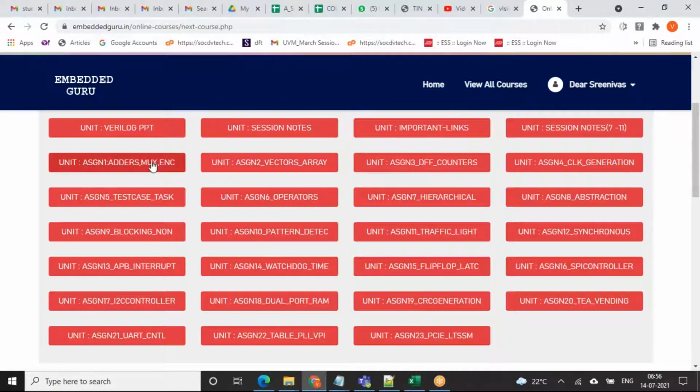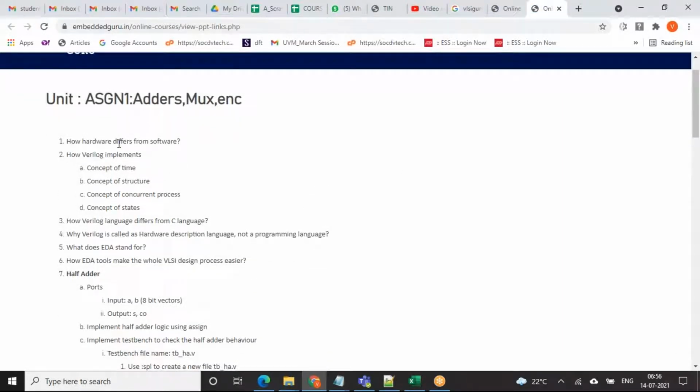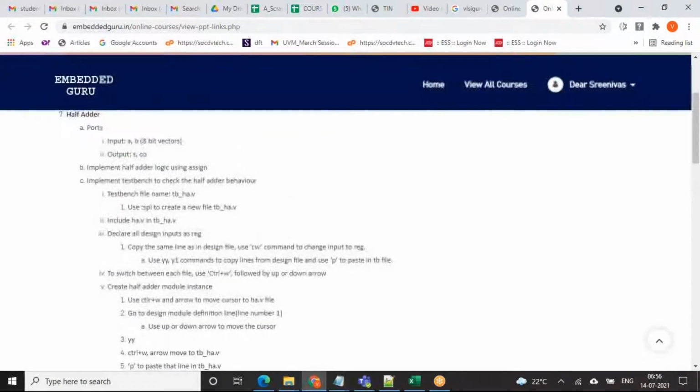You see in Verilog we have 23 assignments. Though all 23 are not covered, I believe up to 20 we cover as part of the training. Each assignment is very detailed. I'll just go to assignment 1. Assignment 1 covers things from a theoretical perspective, for example, starting from basics such as how hardware differs from software, how Verilog implements the concept of time, structure, concurrent process, and states. Then it goes on to give the students a perspective of the practical overview of Verilog.